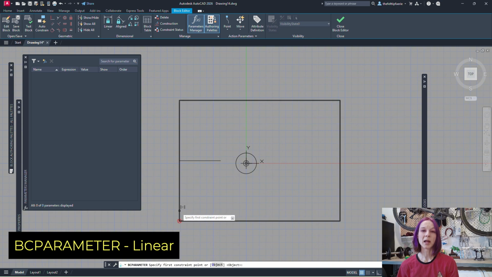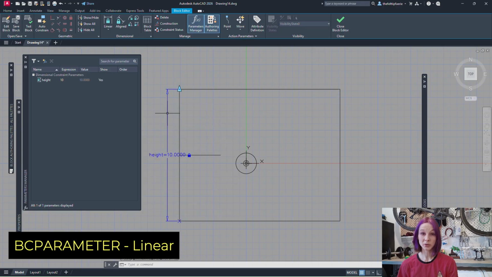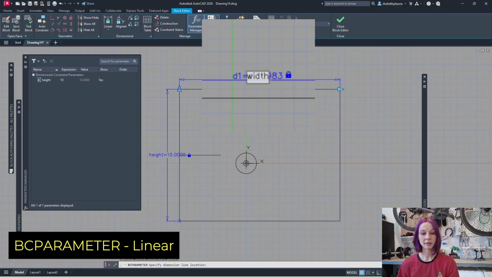I'm then going to apply a linear parameter to the side. As I create it, I'm going to manually change it to height equals 10. You can do this afterwards in the parameters manager, or if you select the dimension, you can also change it in the properties panel. I'm going to do the same across the top, and I'm going to call this one width equals 12.